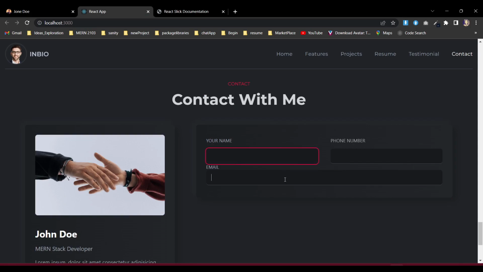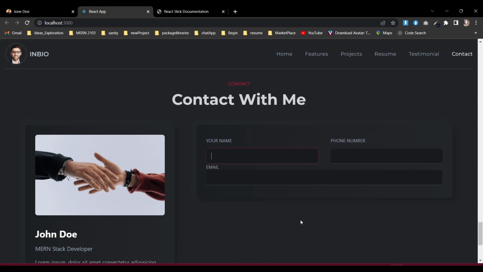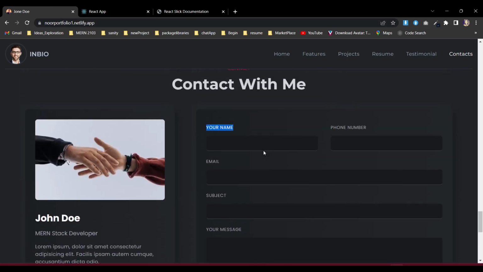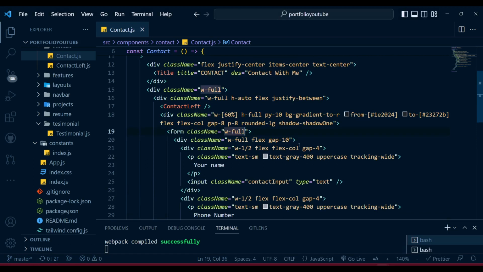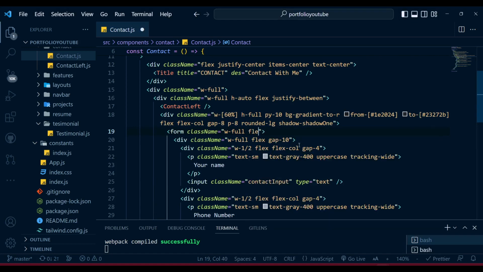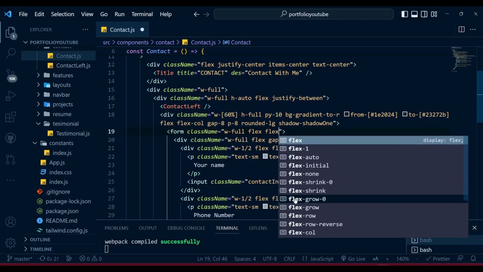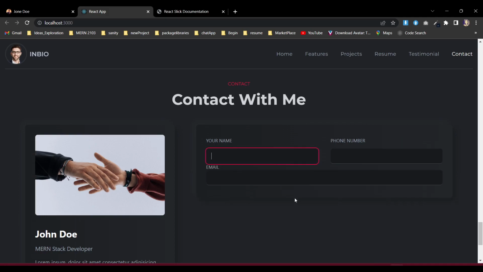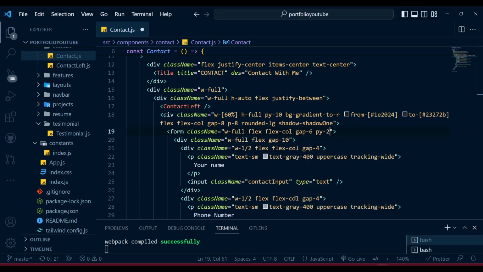Now if you see, our email is here. Now overall, for the form we need to create one flexible component, because the gapping will be the same from all sides. So we're going to go to our form tag. Now the width is full here. What we're going to do over here is make that one also flex. When you make it flex, we'll make flex column, and then we'll give a gap of 6, and for the padding in the y-axis we will keep it 2.